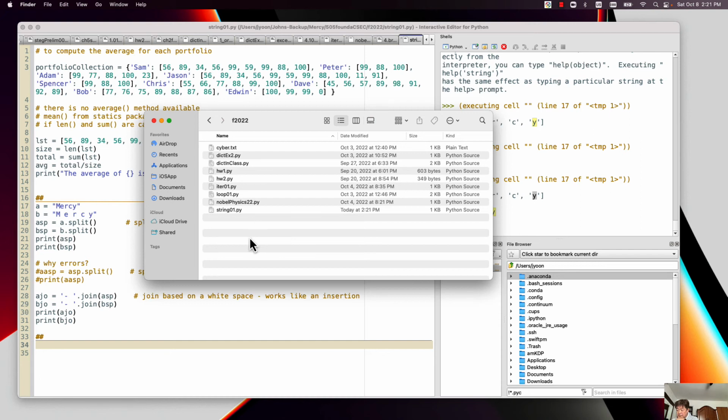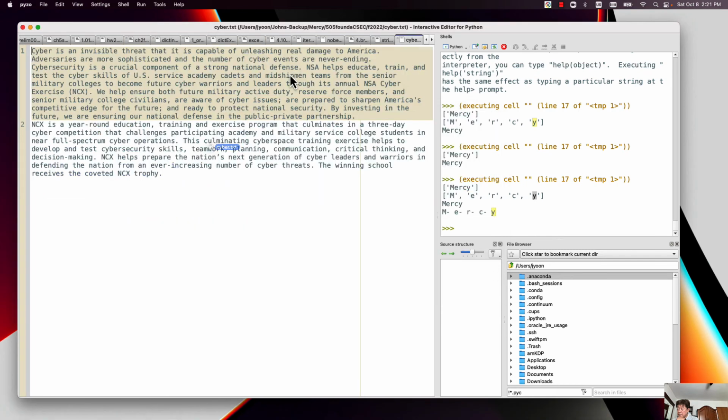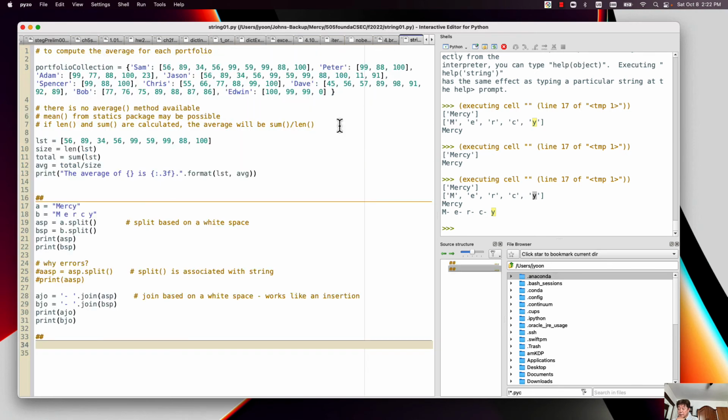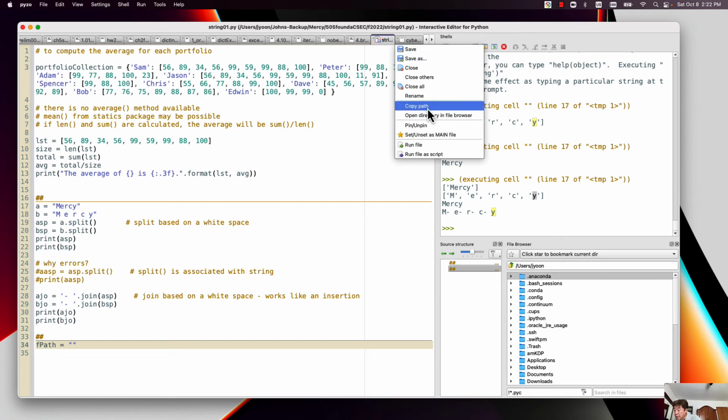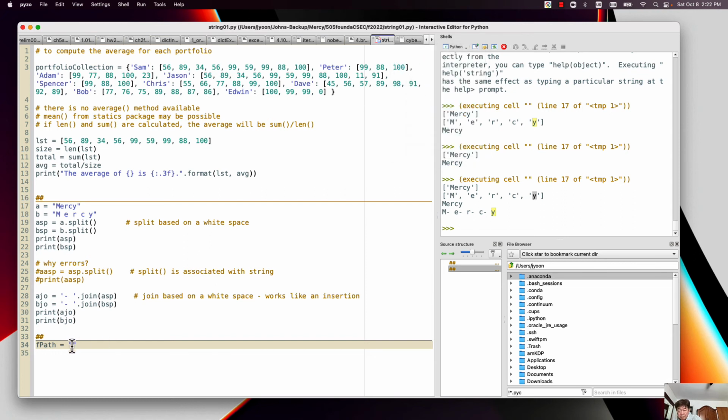I want to show there is a text file called cyber.txt. If I open it, let's say this is cyber.txt. I want to bring it here. Okay, so file path first, then you need to get the path of that cyber text. So copy path, and then you can paste it here.